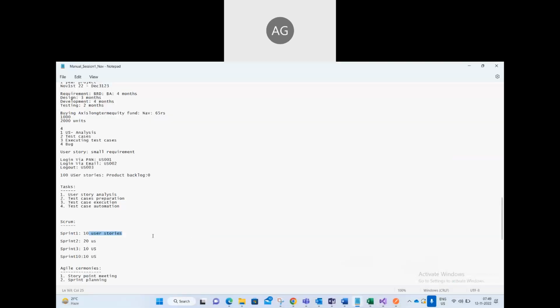Small requirement is nothing but user story, right? They will split into multiple user stories. Let's say we have 200 user stories. They split the entire requirement into user stories. Now, in the Agile, what we do? We prioritize the user stories. There is a role called product owner. Product owner means who decides the priority of the user stories, which requirement needs to be tested and developed first.